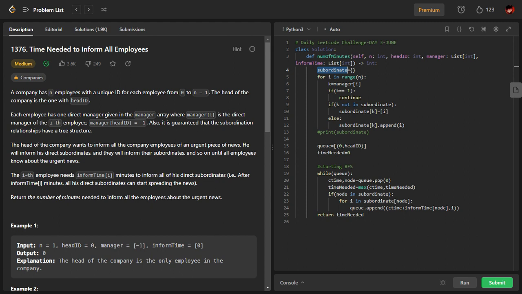So whenever I pass the manager's key in this particular subordinate dictionary, the value returned to me will be a list containing all of its subordinates' IDs, right? Please have this thing in your mind and let us proceed further. So if I'm going through each index in the range 0 to n minus 1, I'm now traversing the manager's array.